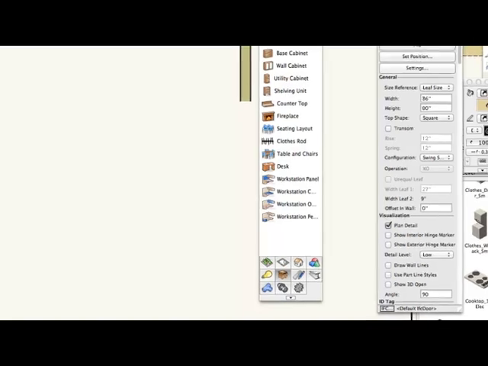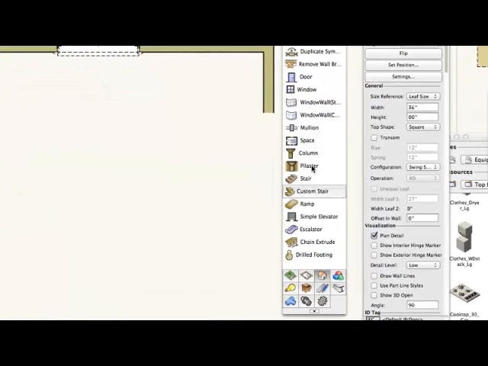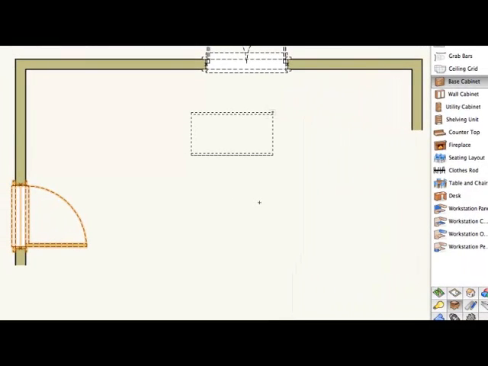Now let's talk about doing the cabinets. The cabinets we're going to do this way. Here's the way I like to do it. First of all, we've been on the little house building shell part of the tool sets, but now we're going to go to this little cabinet section of the tool set, the furniture fixtures section. And I want to bring in a base cabinet. And notice we have base cabinets, wall cabinets, utility cabinets, shelving units, all kinds of different things here. But we're going to just go ahead and bring in a base cabinet.